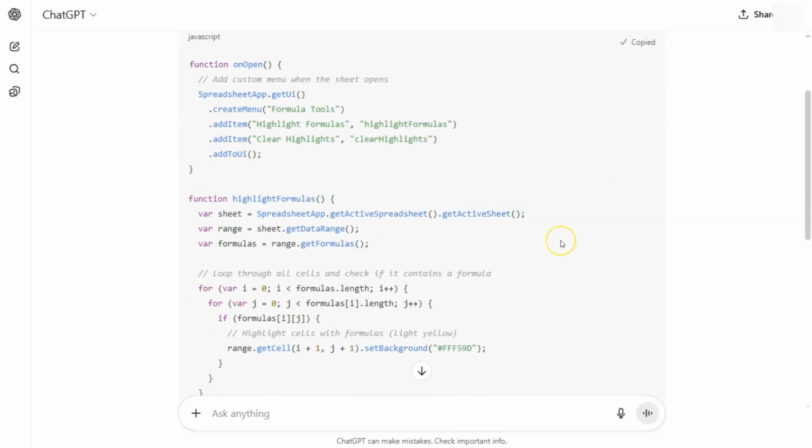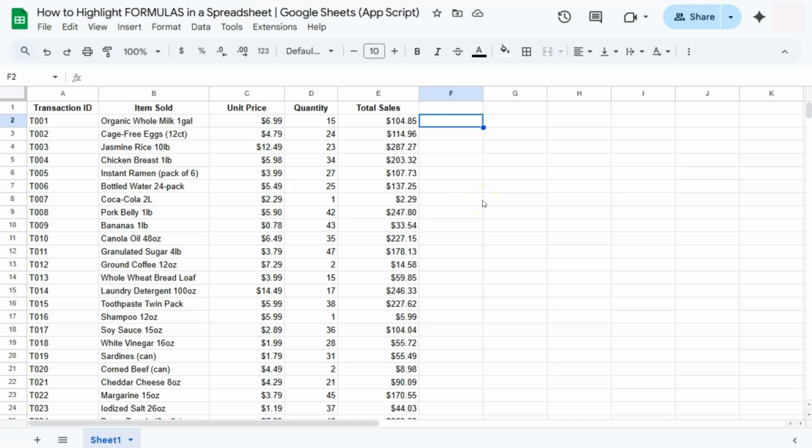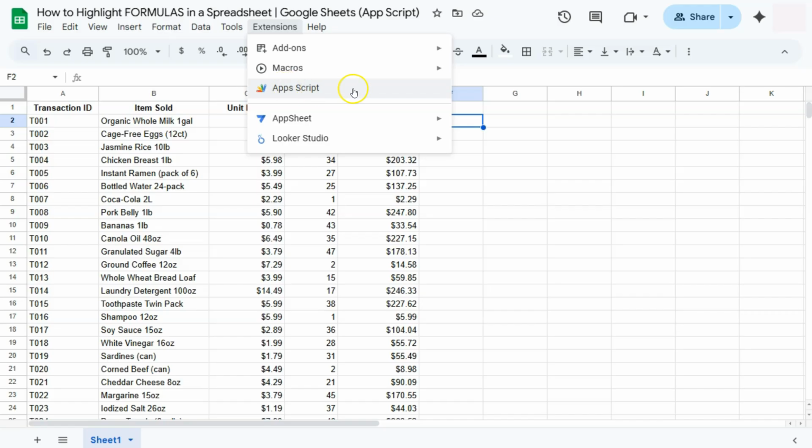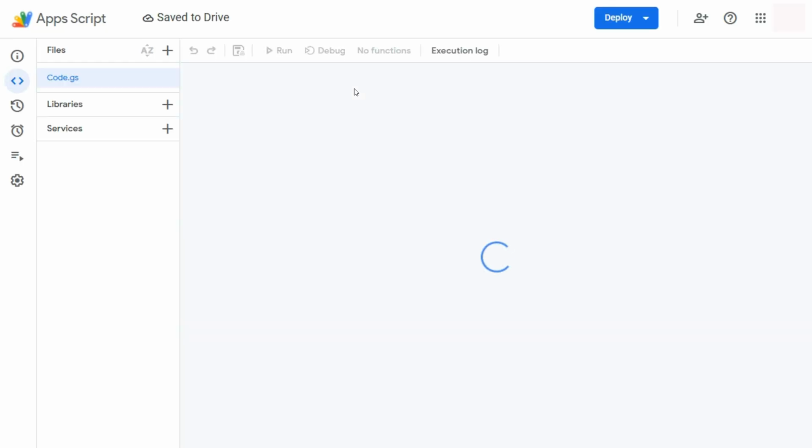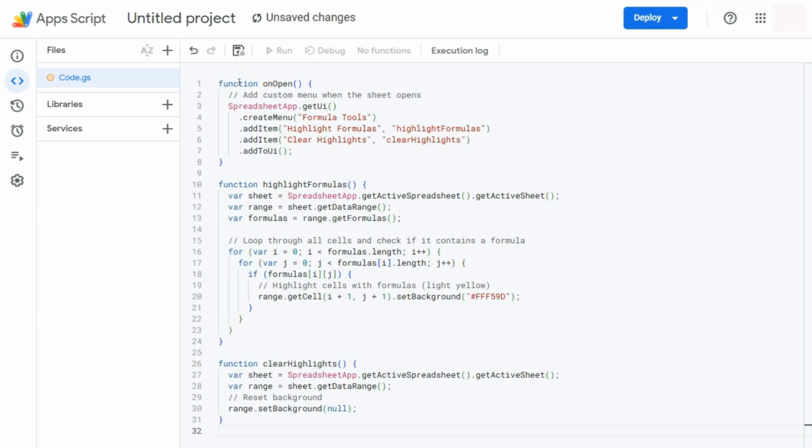There we go. Once you've copied that, go back to your spreadsheet. Here we have it. Go to Extensions in the menu bar and select AppScript. Once you click on that, it will open AppScript in a new tab where we're going to paste that script. Usually there are a few things right here which you'll have to delete. Then you can go ahead and paste. Once you've pasted that, you're going to save the project first, then click on Run.